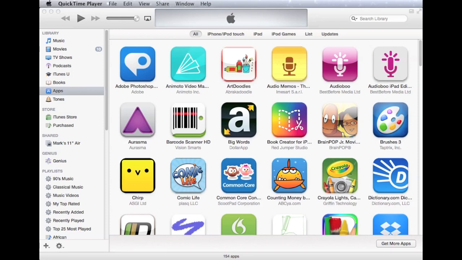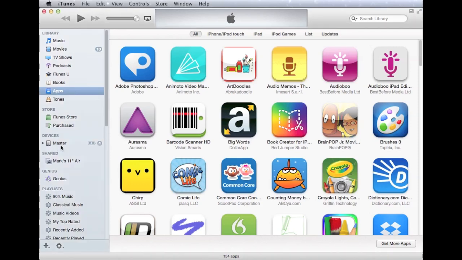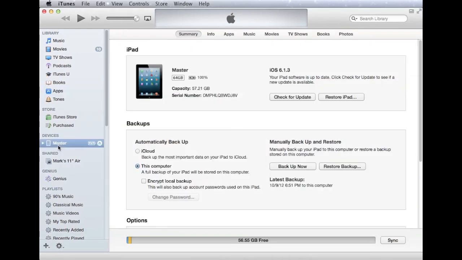So I'm now going to plug in this one iPad, the one we created as the master and changed settings on. You'll notice when I just now plugged it in, it shows up here on the left, showing up as the name we gave to it, Master. Okay, so we're going to click on the Master in the list. We're interested in the Apps tab.